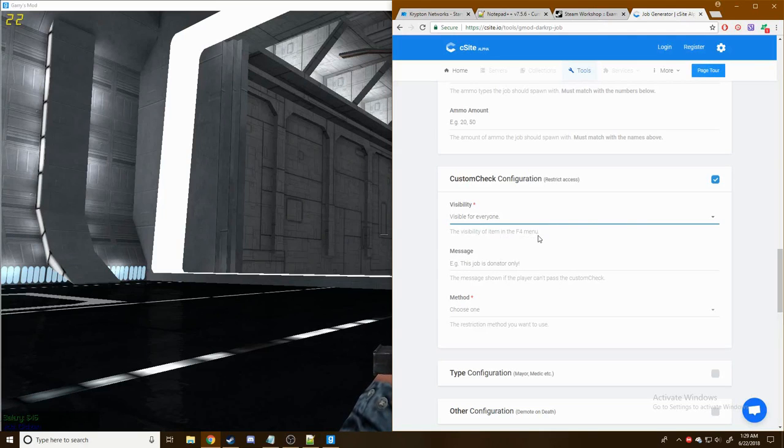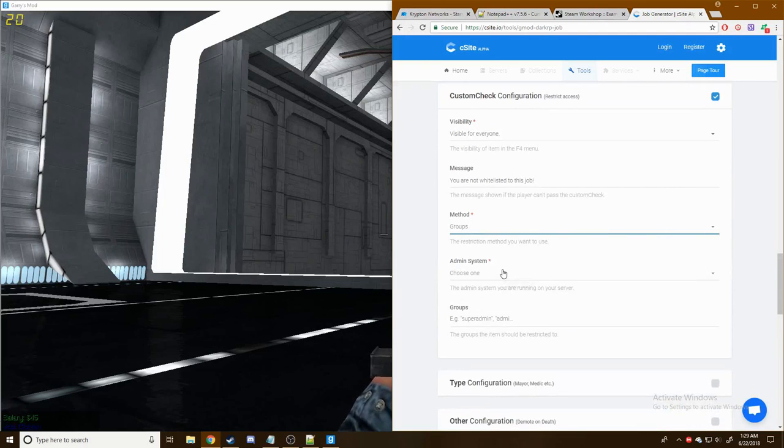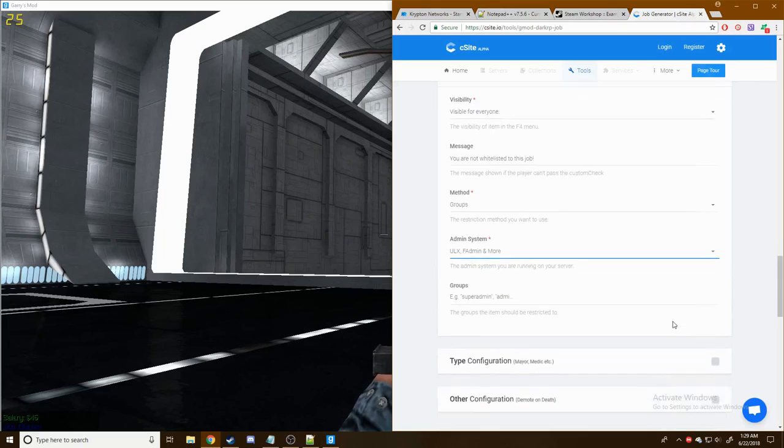This is to show how many jobs I have on the server and to show the kind of variety I have. This is the message that will show if you are not whitelisted to the job when you try to join. I'll put you are not whitelisted to this job. And we must choose the method on which we can restrict people. So I'm going to choose groups and choose our admin system that we are using.